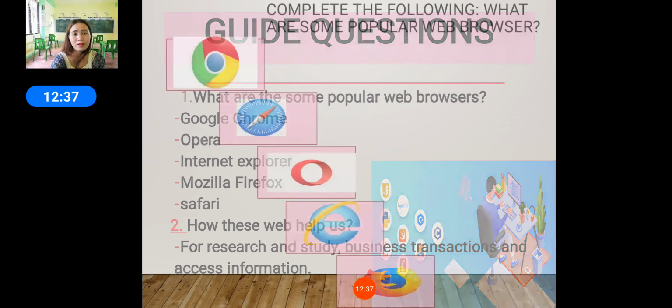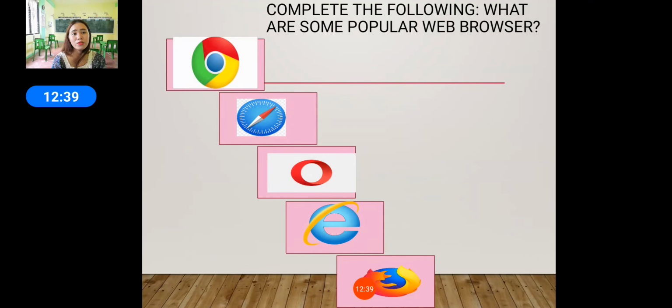Okay, so what you're going to do is to complete the following. So what are some of the popular web browsers that we are using today? So you're going to answer that in your notebook. So just a reminder only, you can make use of your notebook because I am checking your activities and evaluation there. So please be ready for that.